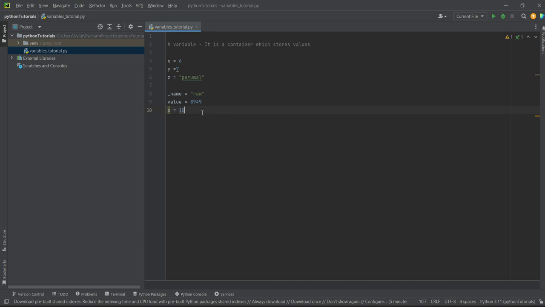And after that, you have to know about this. You can assign values to multiple variables also. Suppose a, b, c equal to 1, 2, 3, still it is fine. So in this way, 1 is stored in a, 2 is stored in b, 3 is stored in c.